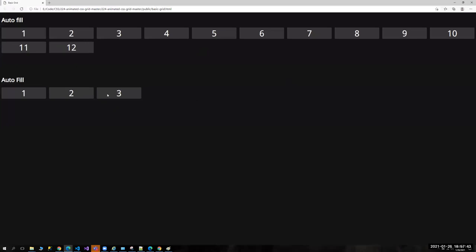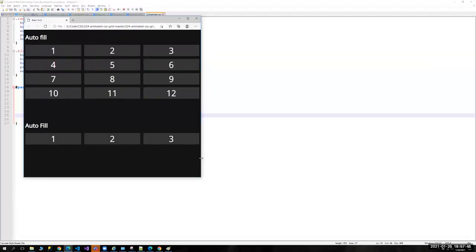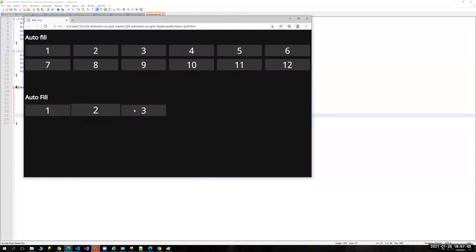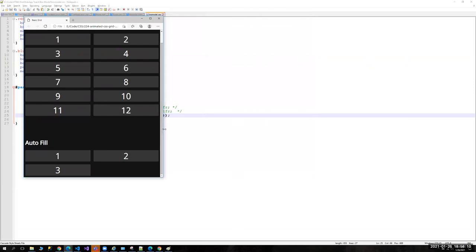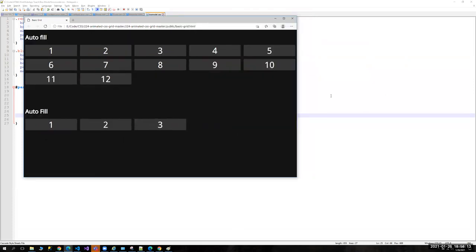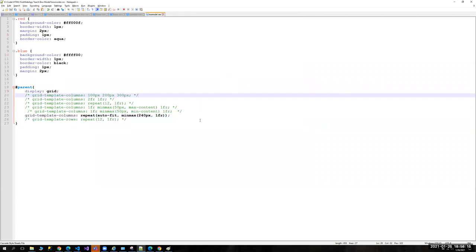Okay, if you see down here, if I have autofill, it leaves a gap down here. Sorry, this is autofit, not autofill. So if I have an autofit, it actually leaves a space versus autofill doesn't leave a space. That is the main difference. If there is any empty space left, it doesn't try to fill. That is the difference between autofit and autofill. So is that clear? Do you guys have any questions about any of these properties?